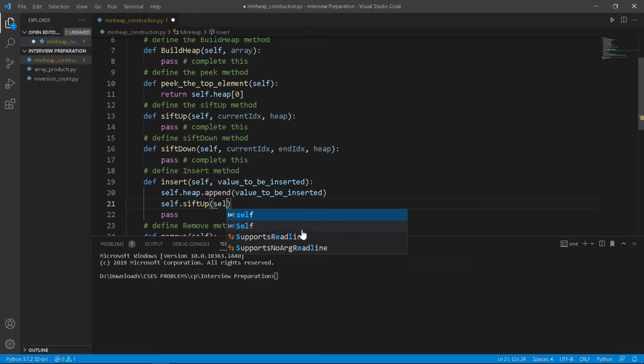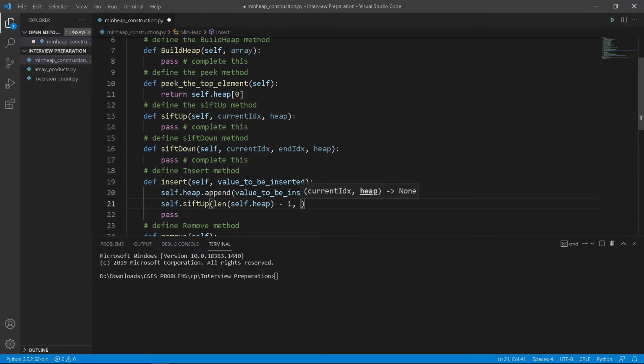So this should be length of self dot heap minus 1, and this is the last index, right? And then simply I'm going to be passing the heap, right? It's as simple as that.